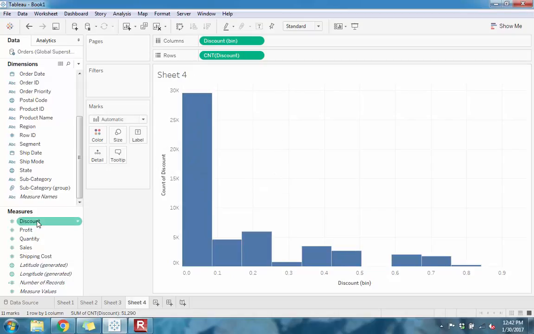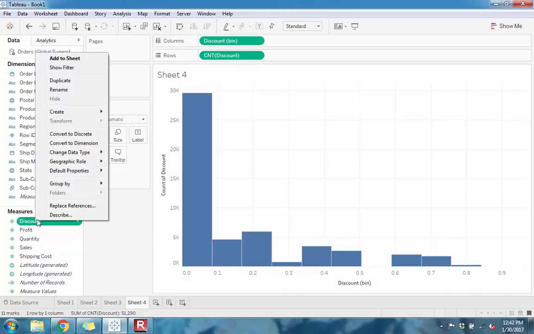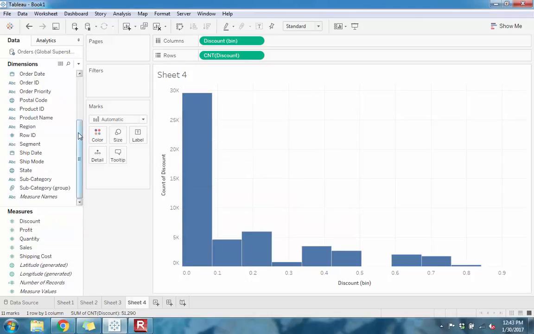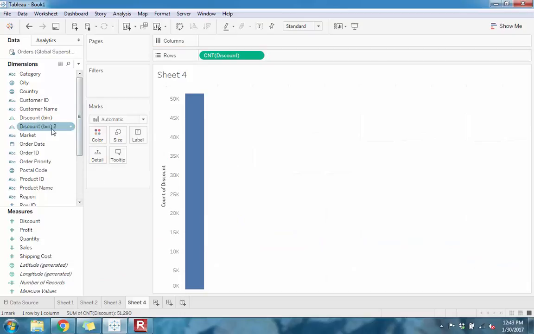Another way, you can actually create your own bin. It's going to look very similar to this. Just in case you want to create your own bin, you can just say create bins, and let's say that we want the size of each bin to be 0.1, means 10%. I'll click OK. Now I have this guy. Let me take this guy out, and this is the guy that I just created.